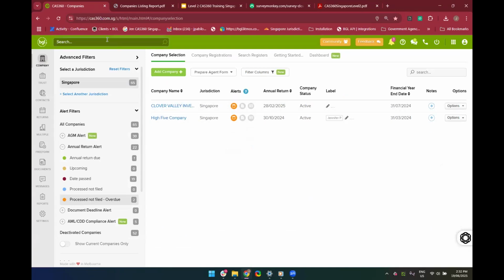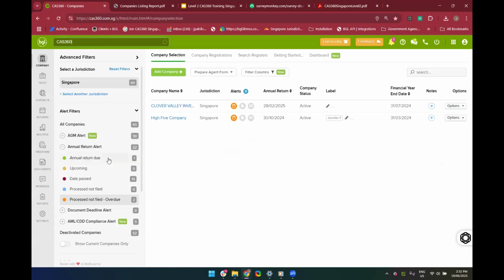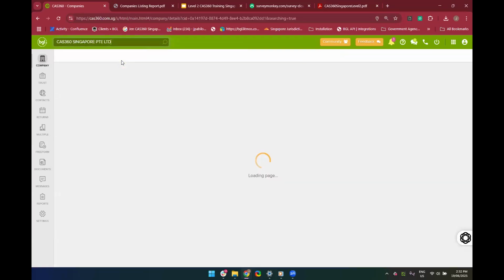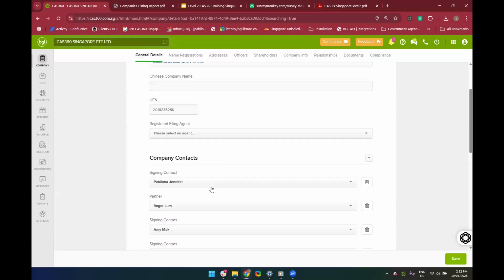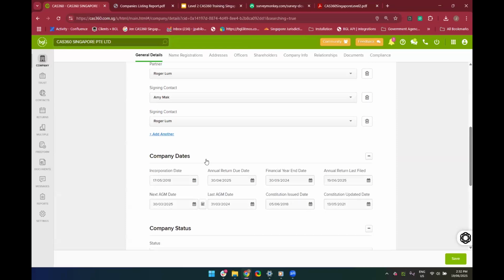If I were to go and search for that company as well, you can see in my company dates, this will also update your annual return filing. So depending on the filing dates that you've added, it automatically changes or updates the next annual return due dates.